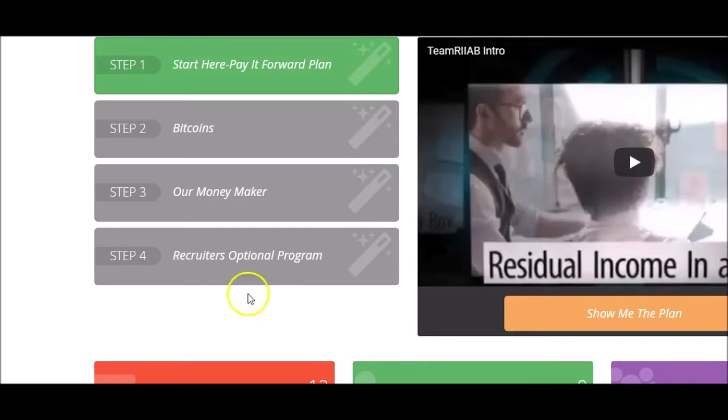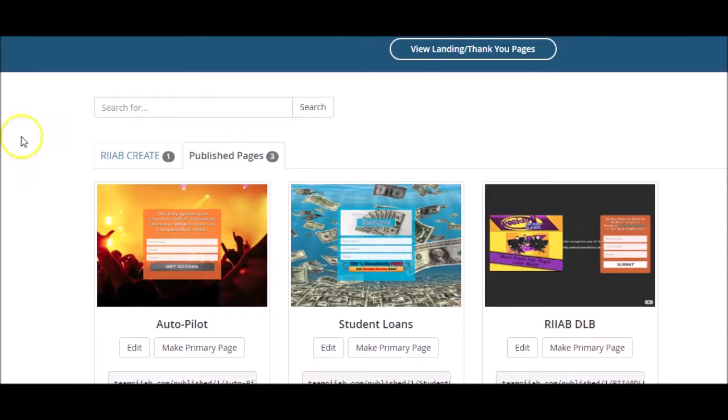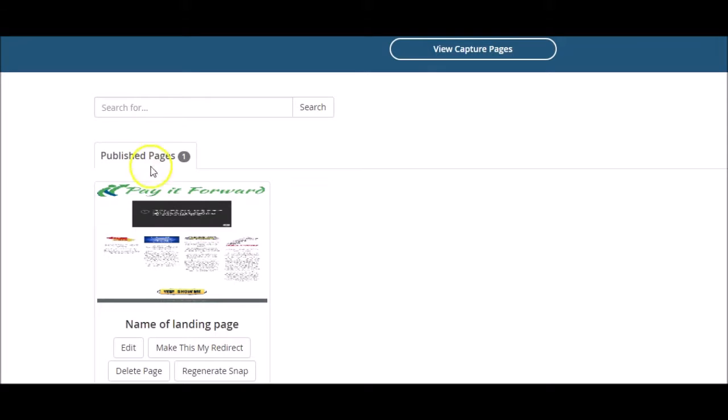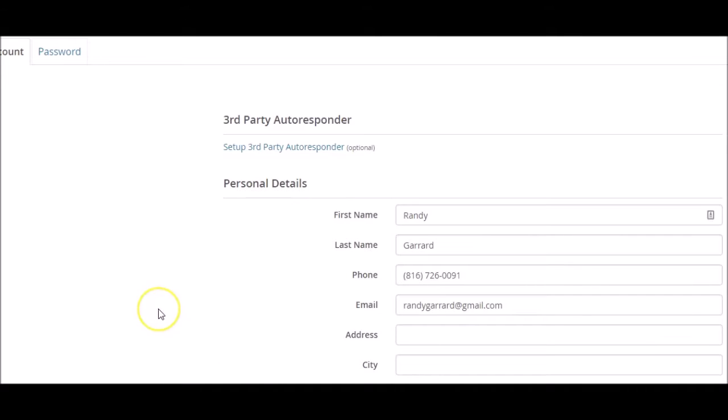It's going to kick you back to the main page. Just click on My Websites again. Then you want to click View Landing and Thank You Pages here at the top. You're going to want to click on Publish Page, and that's going to show the Pay It Forward video and Pay It Forward page. And we're going to call this the redirect, so you want to click on it, make it your redirect page, and it's going to kick you back out, but it did it.